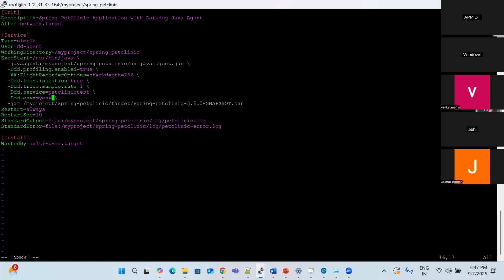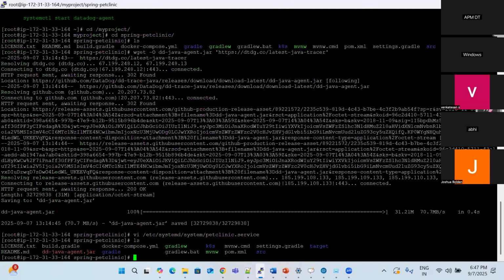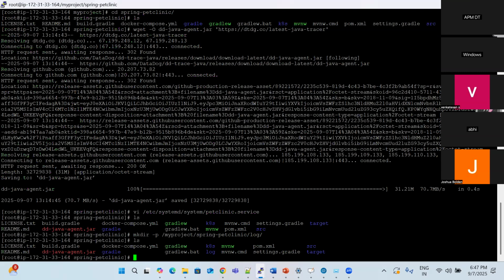By default, inside my project, Spring Pet Clinic, we don't have a log directory. If you don't have the log directory, then we have to create it. Otherwise, the service will not start. I have saved, then I'm coming and checking whether the log directory is there. It is not there, so I'm going to create it with mkdir -p and this directory. Now if you see, the log directory is there. When the service starts, during that time it will read all the files and folders. If the folder is not there, the service will not start and it will give you an error. That is why I have created it here.